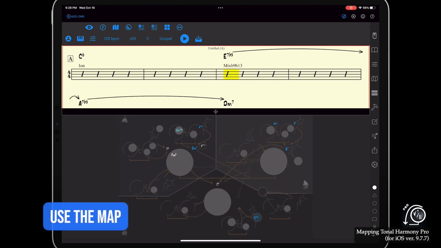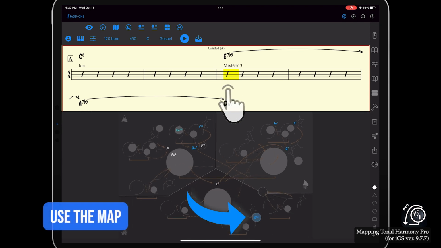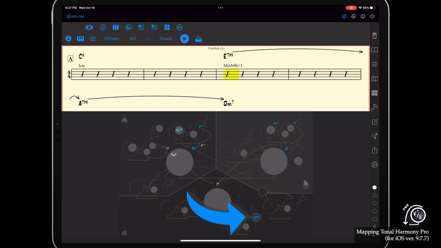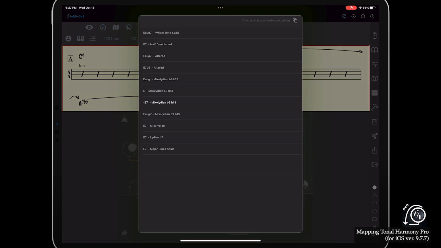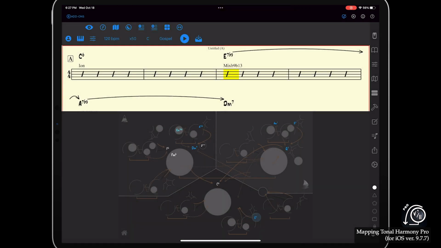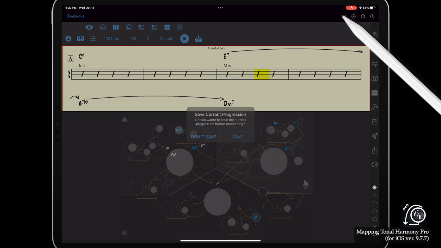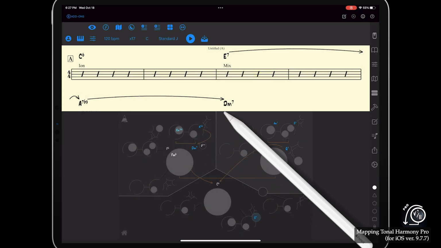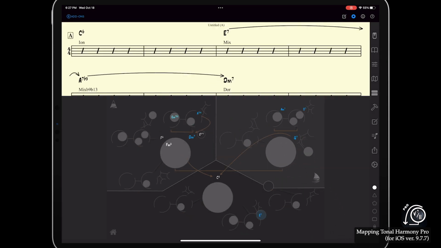So you must change it yourself using the map. Just tap on the E7 flat 9 that you want to change in the score, and it will show it on the map. You can tap and hold on that chord on the map, and a view with all possible chord scale and chord types will appear. Let's choose a regular E7 Mixolydian. Now simply tap on the E7 on the map to replace the E7 flat 9 in the score. Turn edit mode off, and then hit play to practice over your new chord progression.